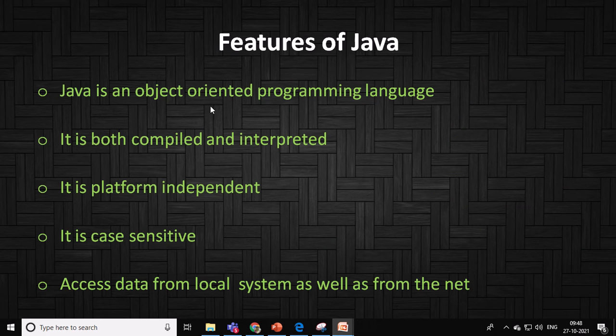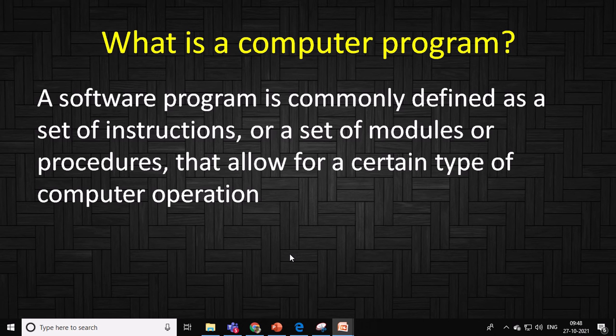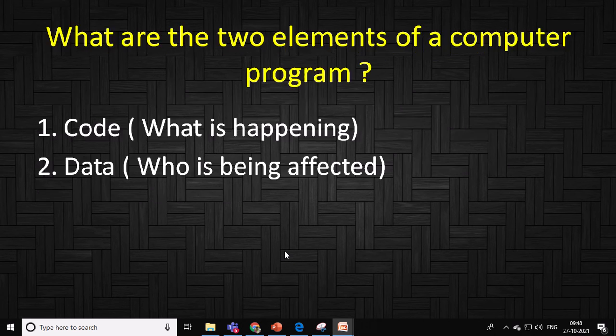Features of Java: it's object-oriented programming. It can be both compiled and interpreted. It is platform independent. It is case sensitive. It can be accessed from the local system as well as from the internet. So these types of questions you can just go through.